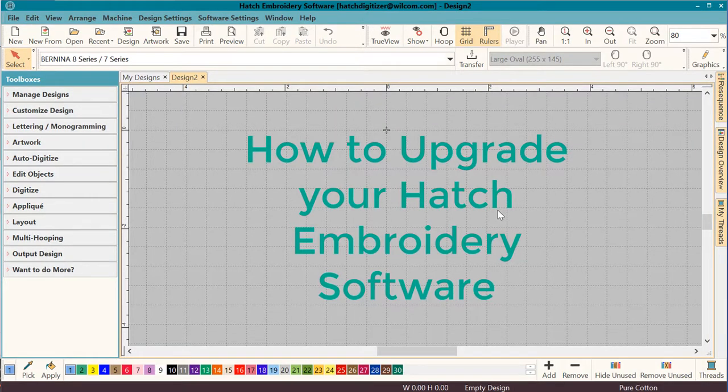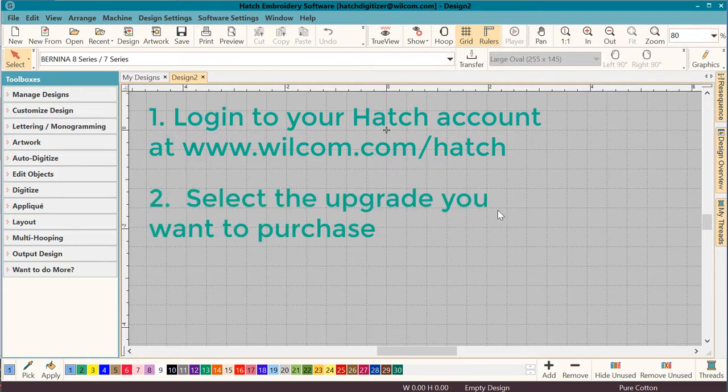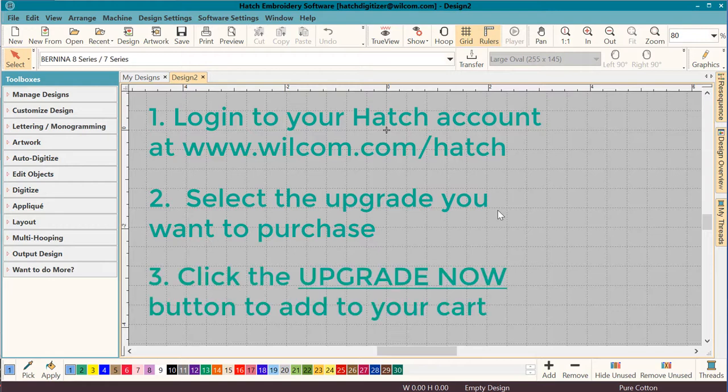Today I want to show you how to check for available upgrades and also how to purchase upgrades for your Hatch software. It's quite easy. Just log into your Hatch account. It will recognize the level that you own and it will show you what options you have. It will even show you the cost and let you purchase right there. Then you select your upgrade and click the Upgrade Now button and it adds it to your cart. Let me show you how.